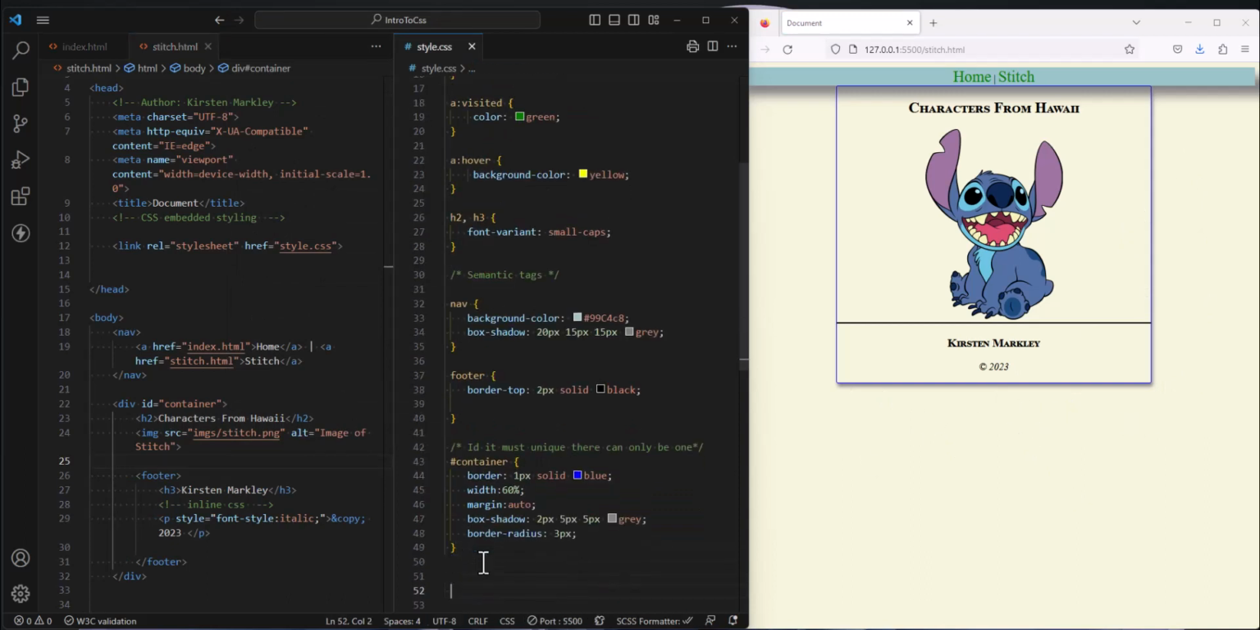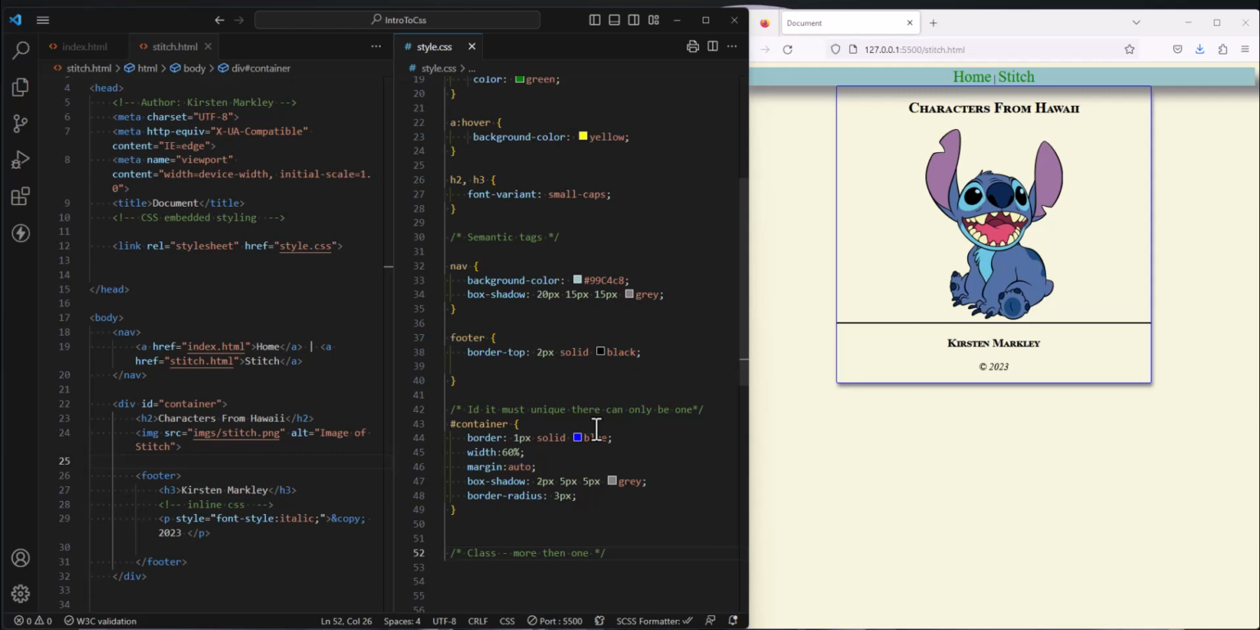Now let's look at the word class. Class is very similar. Class is just like an ID, but there can be more than one. So we can select more than one at a time. So let me show you a good example of class. We did this up here where we chose an H2, H3. And so that meant select both the H2 and the H3 and apply this thing. That's perfectly fine. But another way that we can do the same thing, I'm going to comment this out.